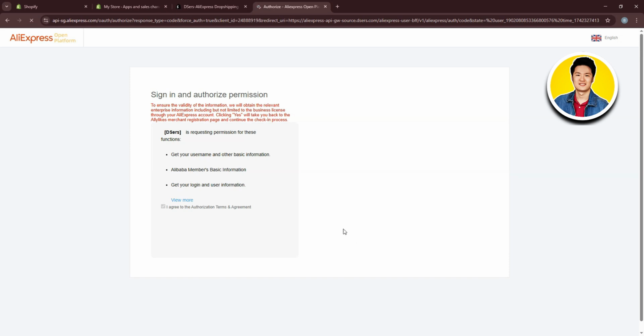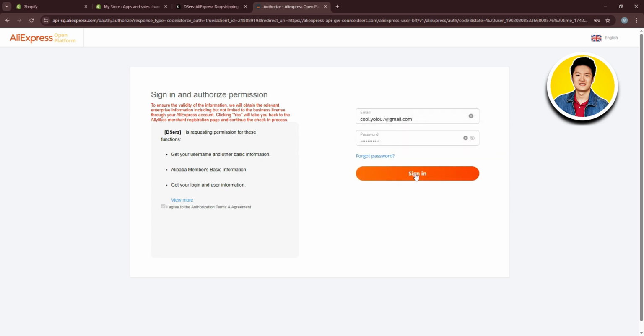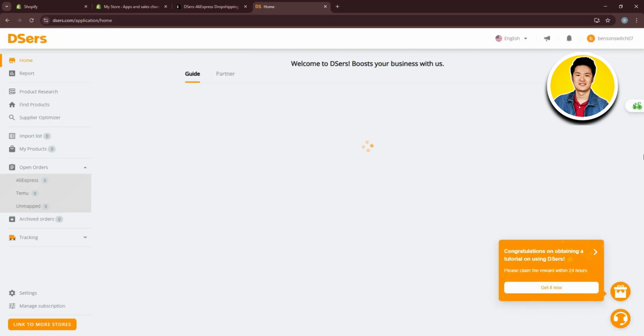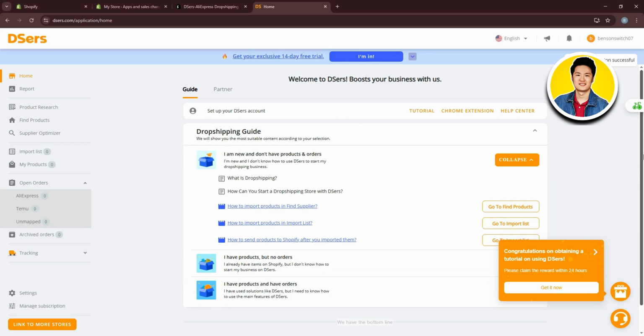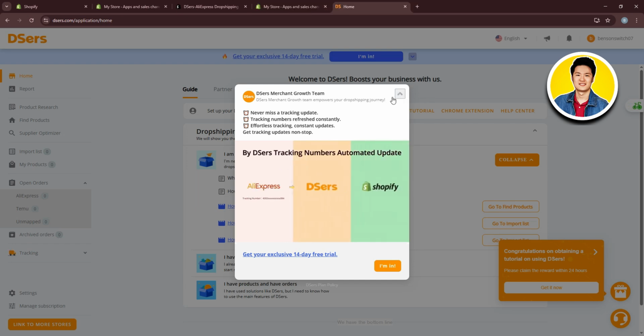After clicking on Login, you will get to see this page. Click on Access Now. Then put in your email address and password and click on Sign In. After that, you'll be redirected to the DSR's homepage. Sometimes it may take a little while, so give it some time. Once you're here, you will get to see this interface. Now, minimize this pop-up right here.